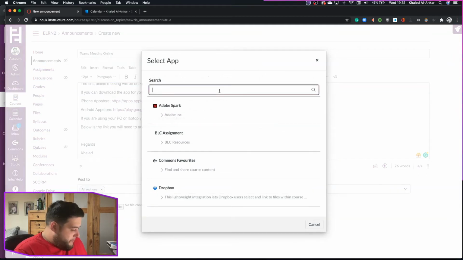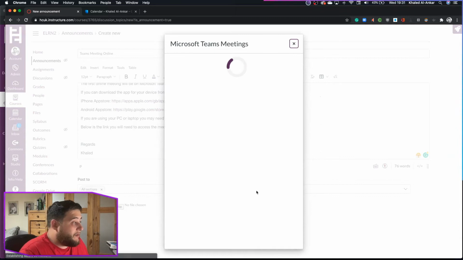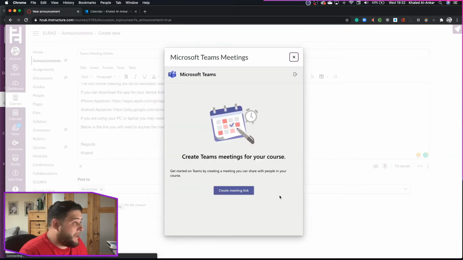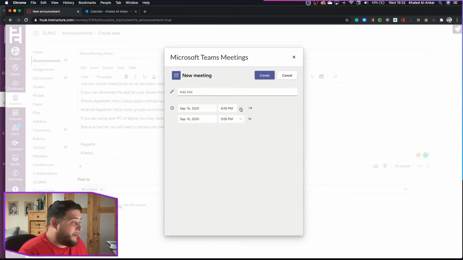Then I can put Microsoft in there. As I start to write it out, I get the Microsoft Teams icon for my apps. So I can select that one, and it will ask me to log in if it hasn't already. The login has obviously moved past right now, but it might tell you to sign in. At that point just click on sign in and then agree to it using the LTI inside of your Canvas course. From there you need to click on create meeting link, and at that point I can then choose a time.